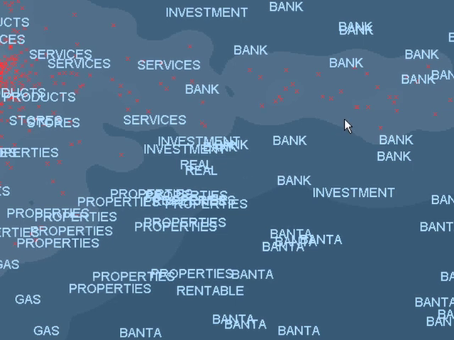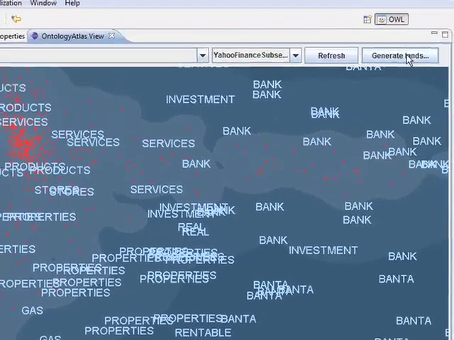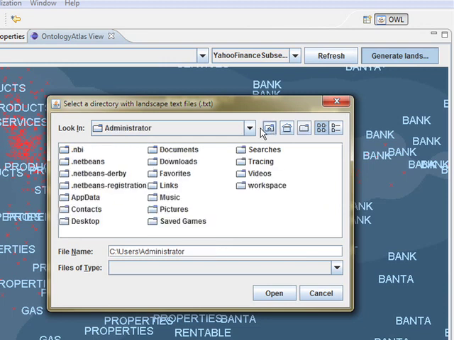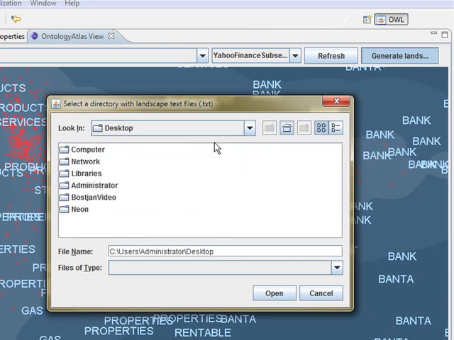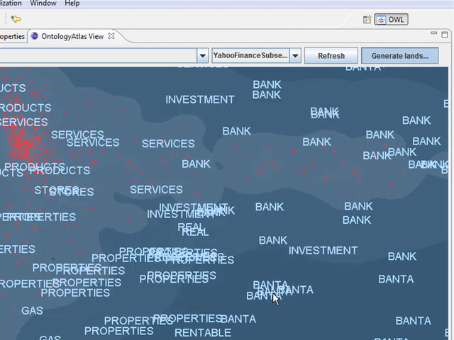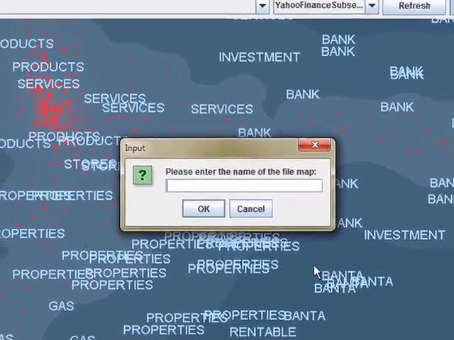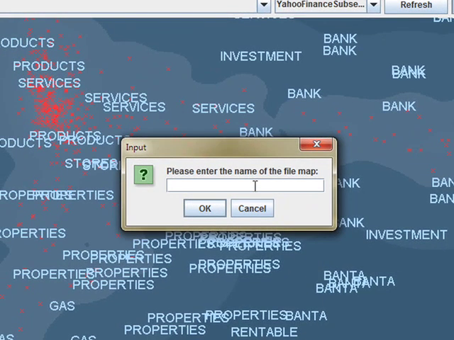Once it has been done, we can click the Generate Landscape button and then navigate to the folder where the related documents are stored. In this case, it's NeOn, then the subdirectory 700. Click Open. And then after a while the input box will appear, prompting the user to enter the name of the file map. Let's call our context map subset Yahoo 700 Companies subset.